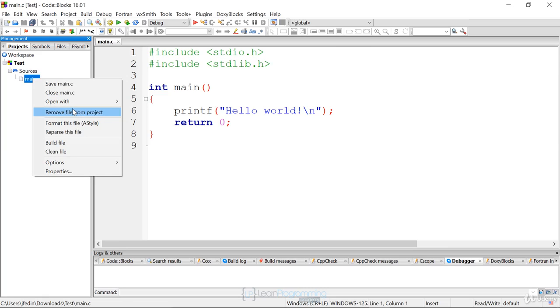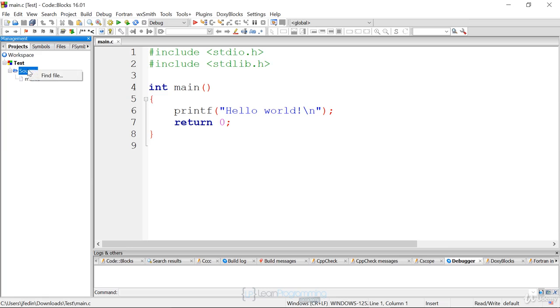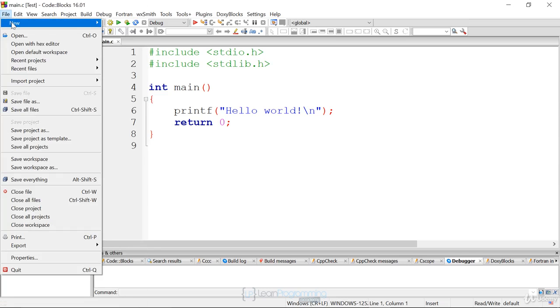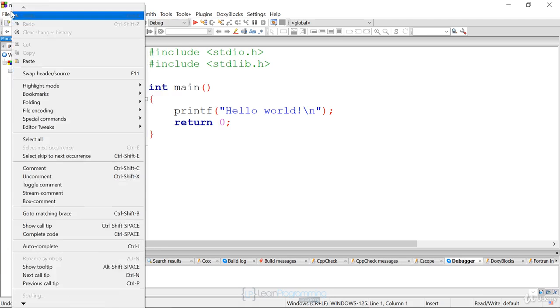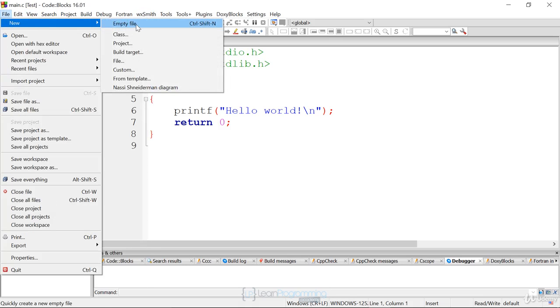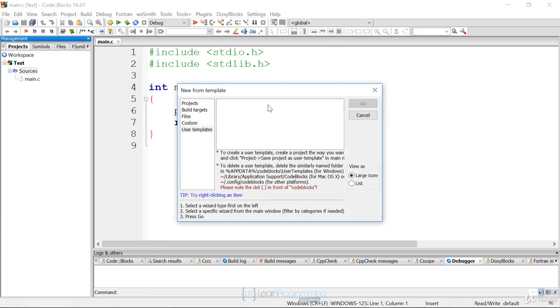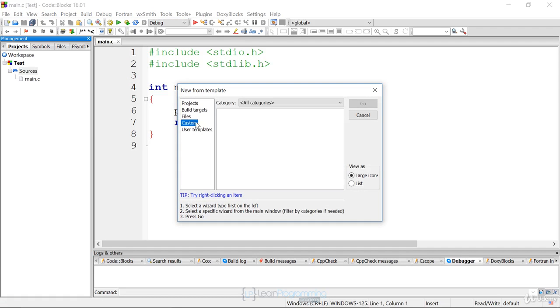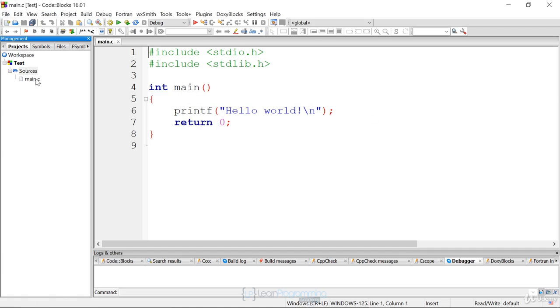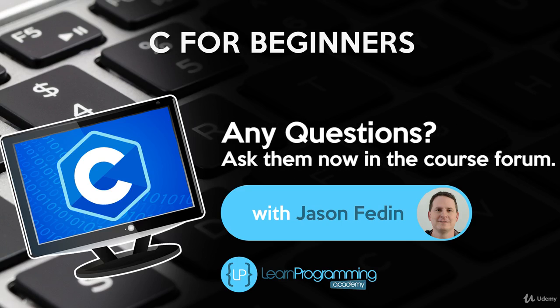I'm going to show you how to add more files to projects, but if you right-click on sources, or if you go to File, you can add new source files just by going File, New, empty file, or if you want to select from a template. So here you would actually be able to select user or custom templates that would generate code for you. But you can see that under sources there can be many different files. And then eventually what you'll want to do is build it and run it, but we haven't got there yet. In this lecture, I just wanted to show you how you can create a project. And that's basically how you do it. Thank you.